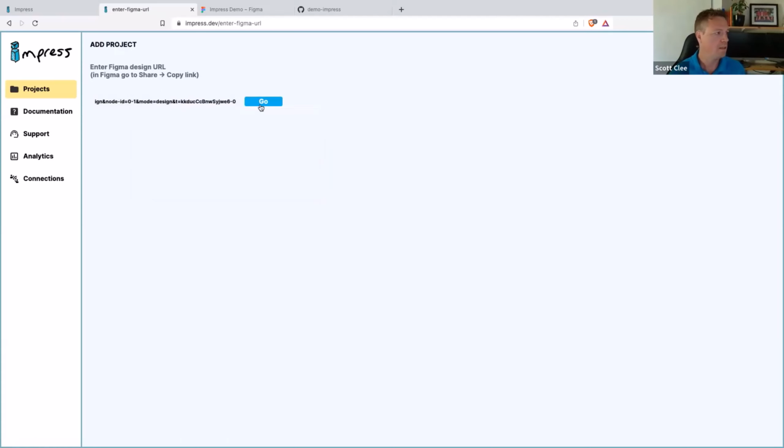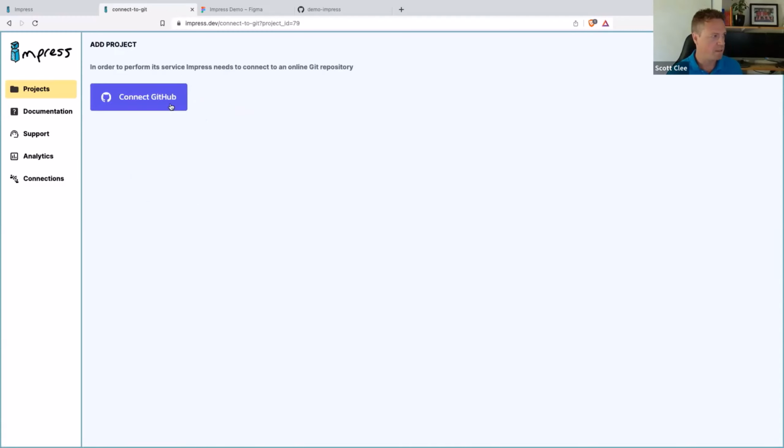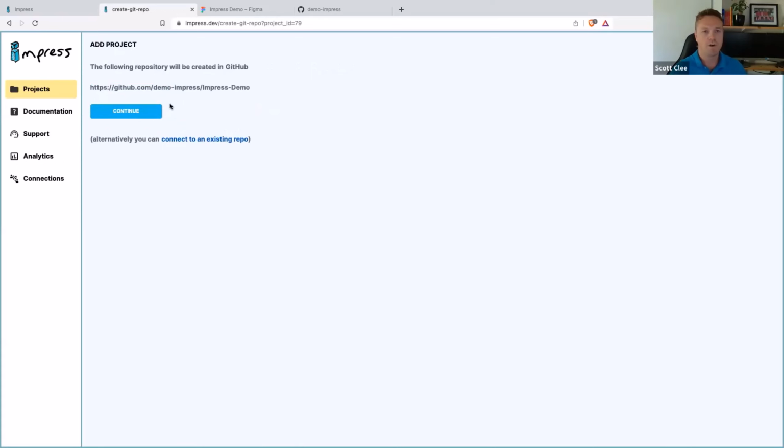We'll put in the URL, we'll press go, and it says, hey, you need to connect to GitHub. Cool, I'll press that button. That goes off, uses OAuth, creates a connection to GitHub. It just did it seamlessly there. I think it's because I've done it multiple times. If it's the first time you're doing it, GitHub itself might ask you a question, but we've passed that step now. And so it's saying, we're going to create this repository in GitHub, Impress demo. Okay, cool, continue.